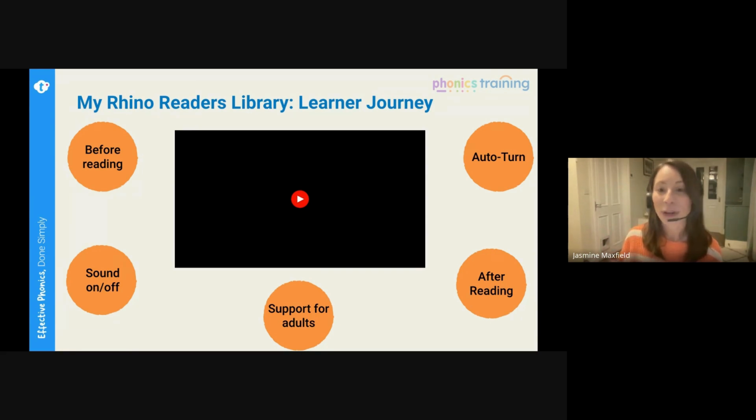So you've got your before reading pages, an opportunity for your learners to practice those GPCs, the sounds, tricky or common exception words, and focus words that are within that book, so that real consolidation before they delve into the book. You can have the sound on or off. There's support for adults throughout, which you'll be able to see in a moment. So it's really guided for parents and carers at home as well.